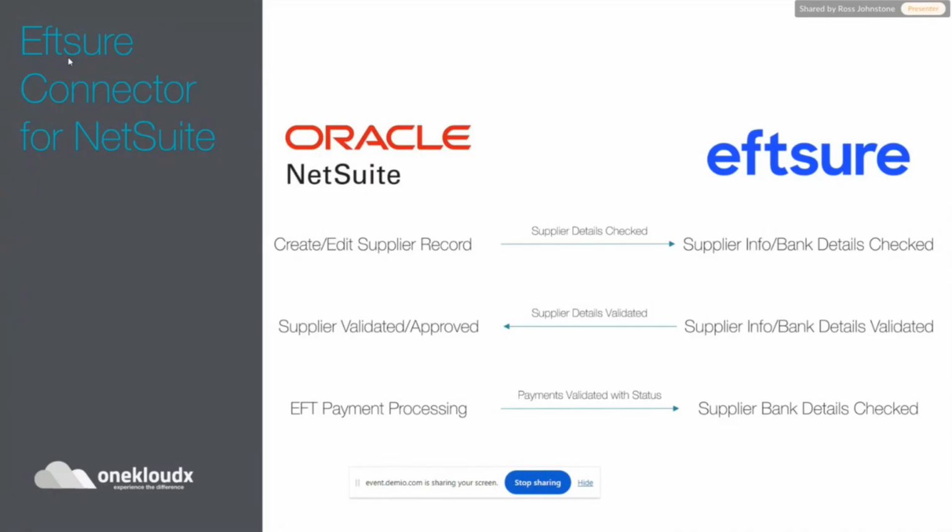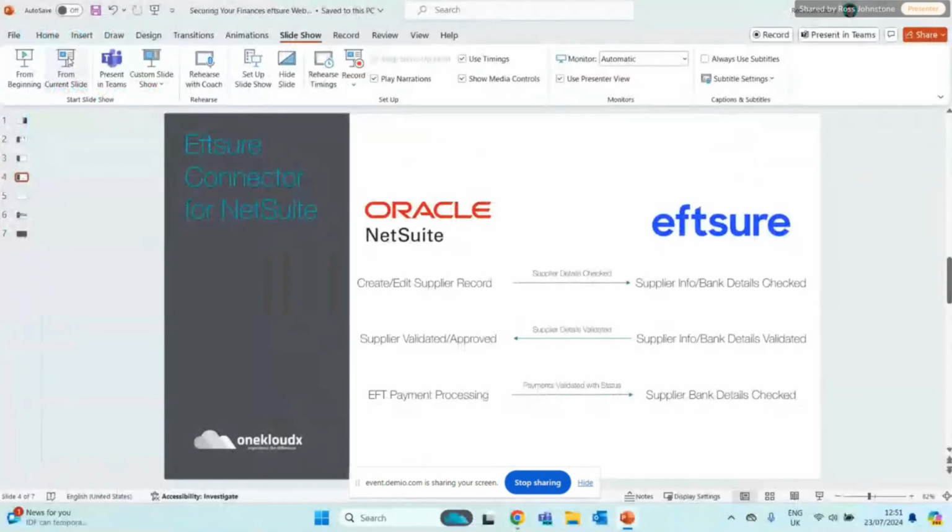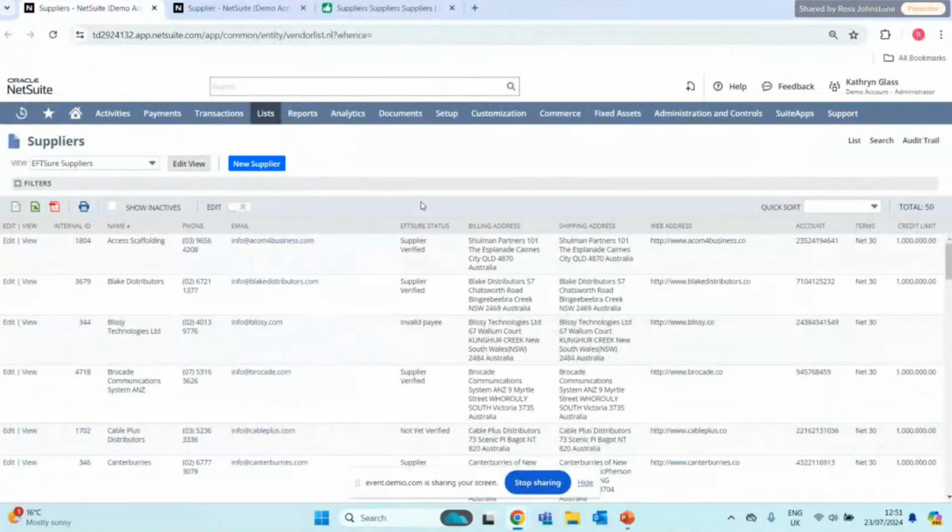Now, we've gone one step further than that as well by also including that status in the EFT payment processing within NetSuite. So when you go to generate an ABA file as part of a payment run, you can also use that Eftsure status within NetSuite to make sure that you're only paying suppliers that have been verified as part of that process. Now, I've got about 10 minutes left and want to make sure that we've got time to answer any questions at the end.